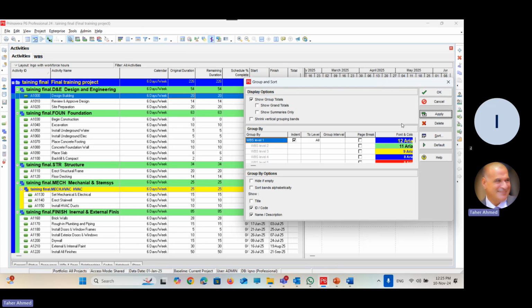Is it clear? Okay, this is the first feature. The second feature is show grand totals. Check the box of show grand totals and click apply and tell me what you can notice. Here it is, show grand totals, apply.